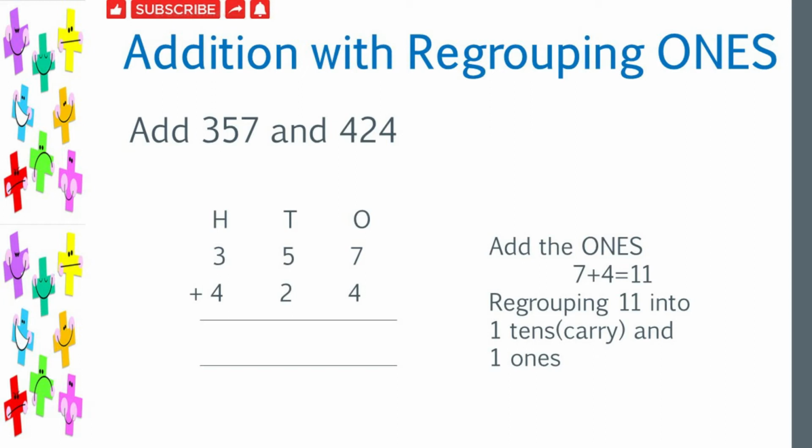Since 11 is a 2-digit number, we will regroup 11 into 1 tens which will act as a carry and 1 ones. Now tell me children, how to write this answer? We will write 1 in ones column and 1 as a carry to tens place.